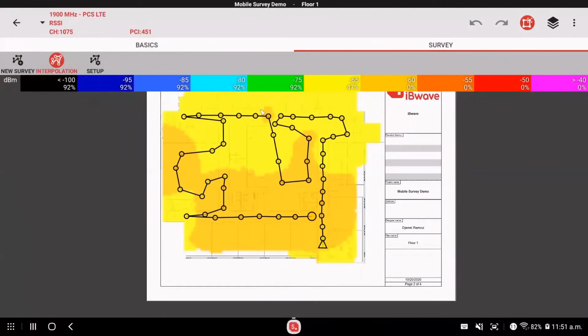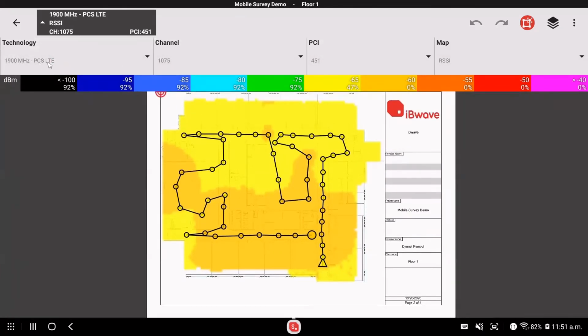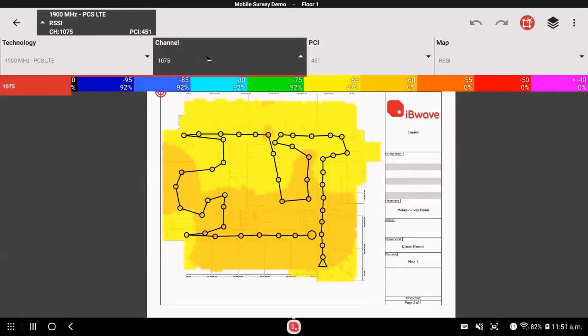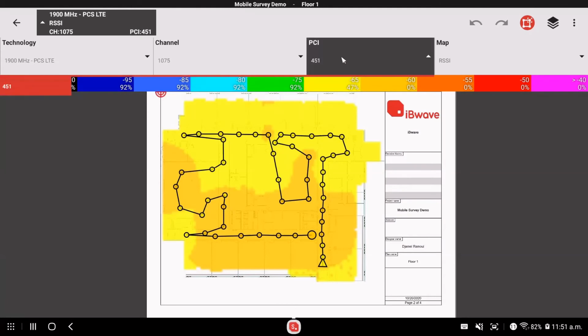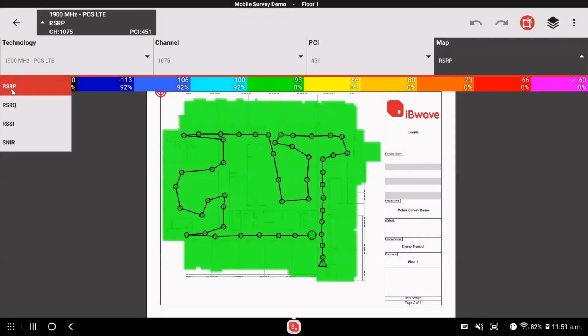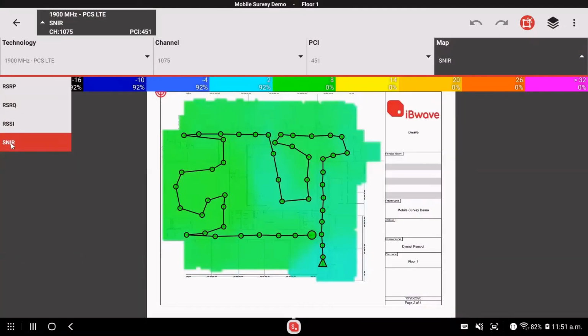So this is where I was walking. The arrow here indicates where I started, the big circle here where I finished. And you see this is my LTE. So I was connected on 1900 PCS LTE. I was on channel 1075. I was on the cell with the PCI 451, and this is my RSSI map. I also have my RSRP map. So this is the coverage of my RSRP. And this is my RSRQ map. And this is my SINR map.